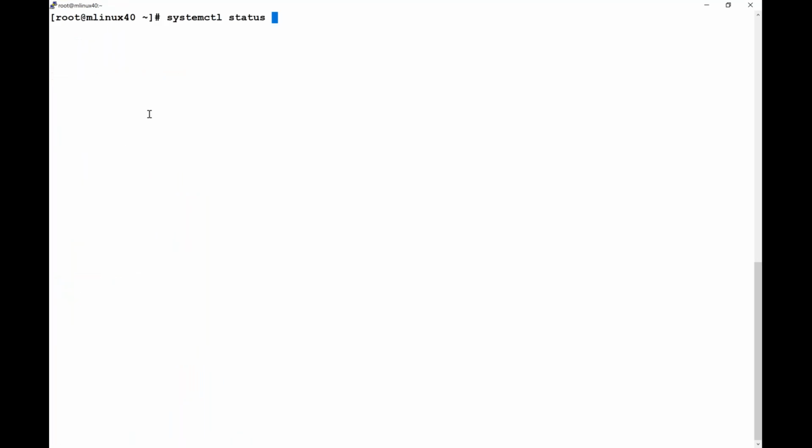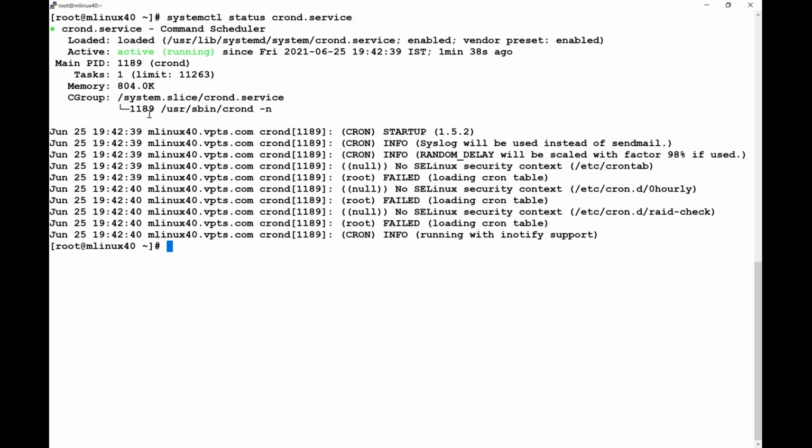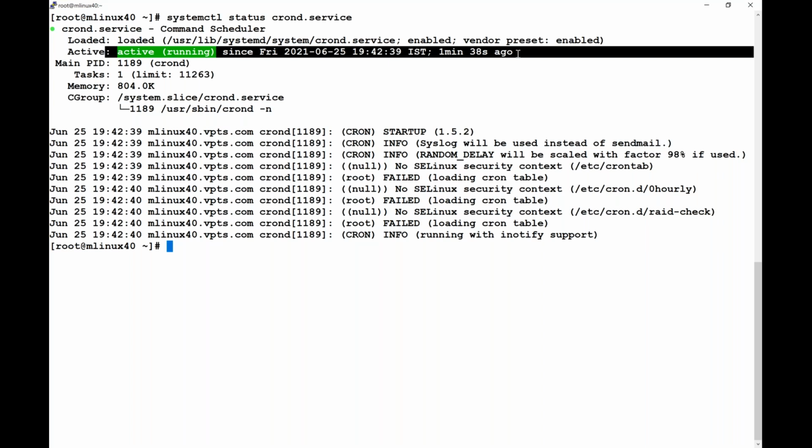So what I'll do is, for example, I know one name, crond.service. So you see it is showing the details about that service. It says that the service is right now active and running. And since what time is the service running? It is running since 1 minute 38 seconds. That's when the system started to boot, right? So the date and time when it was started, it is mentioning.